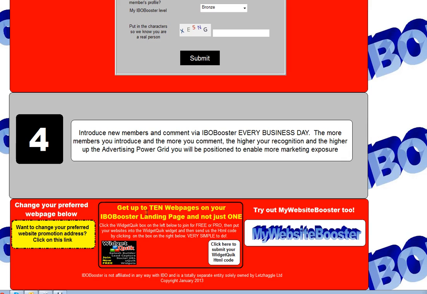Over to the center box here. This is a very clever little widget system called Widget Quick, and we picked up on it from one of our members and thought it would be good to introduce into the IBO Booster pages. The big feature on it is it allows you to put in multiple pages, so you can have up to 10 pages on your IBO Booster profile and website page that's showing every time somebody looks at it. Instead of just having one opportunity to promote, you've got up to 10. So it's very good.